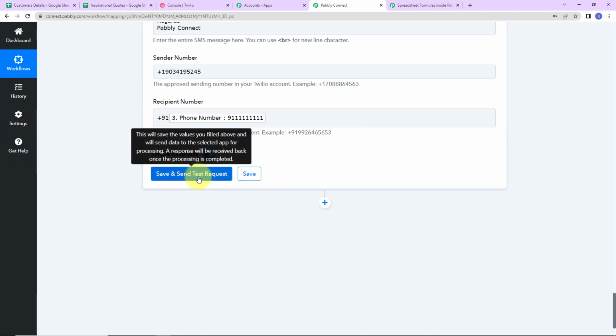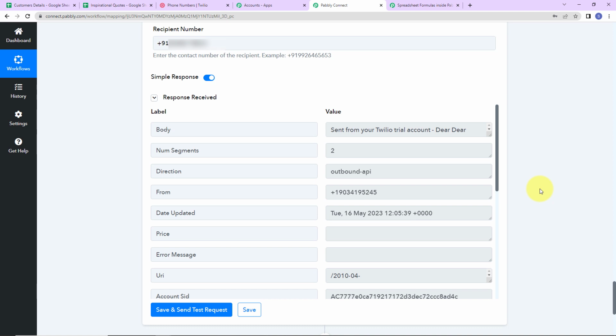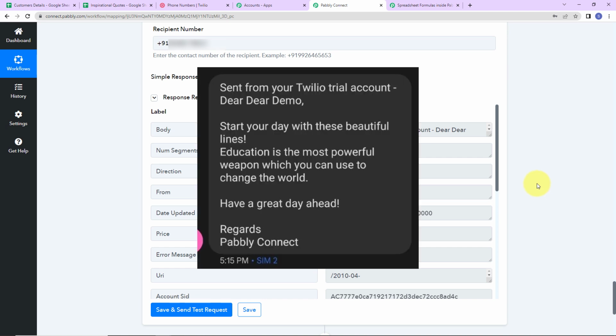Now I'm going to click on save and send test request. And as I do that, here you can see that we have received the response, according to which now an SMS must be received by the user. So let's go and check the same, and yes, here you can see is the screenshot of the message that we have received. So this basically means that our integration is a complete success.